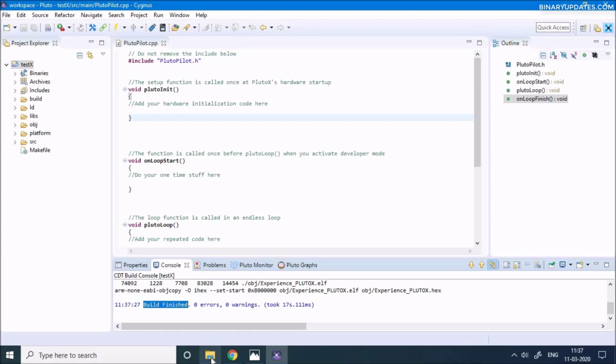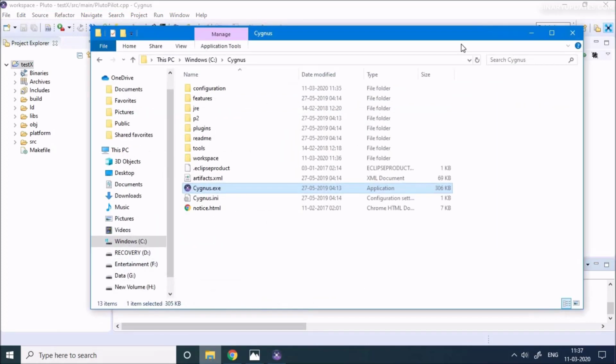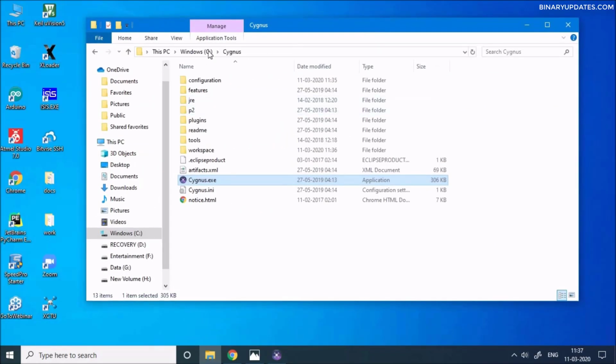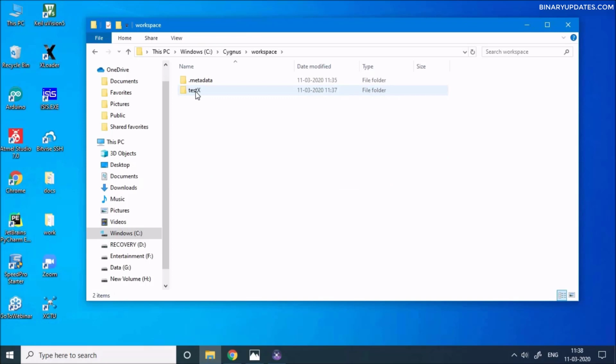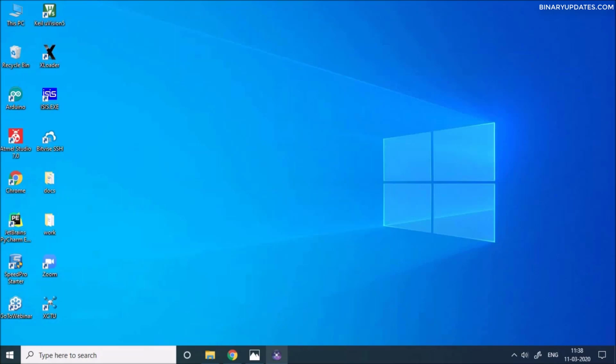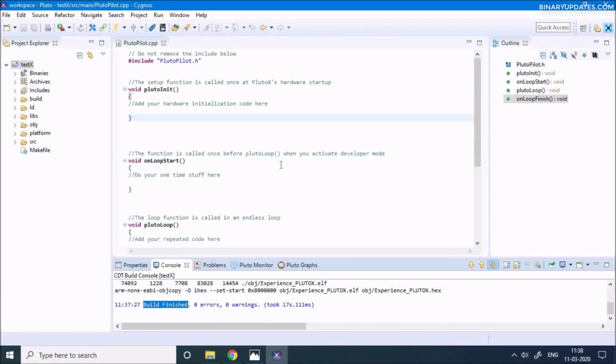And now let me take you to the folder where our project will be seen. So here is the installation directory in the C drive, Cygnus, and here is the workspace, and here is our project testX. And because we built the project, the files and everything will be seen here. So this is the project on which we are working. So this is how we are going to install Cygnus IDE to work with PlutoX.